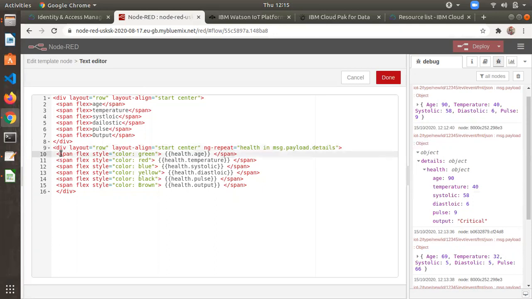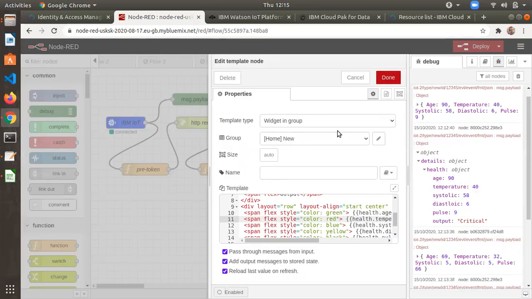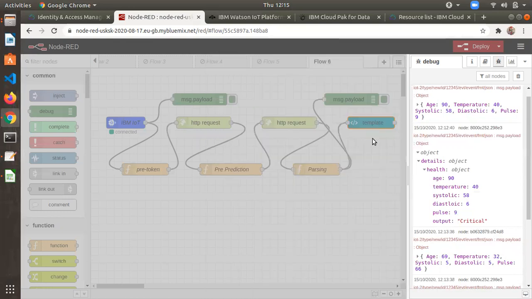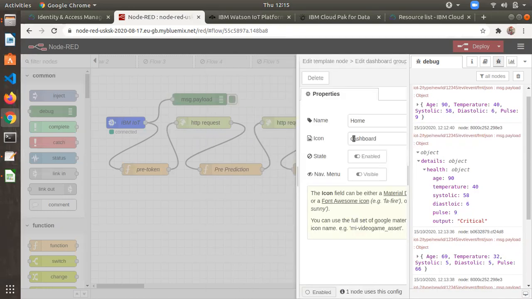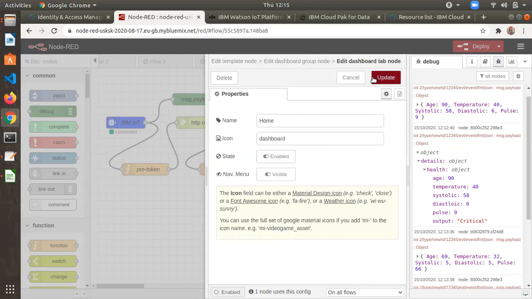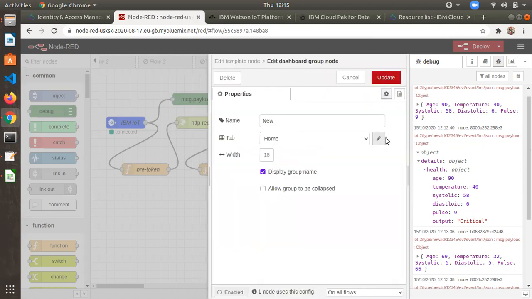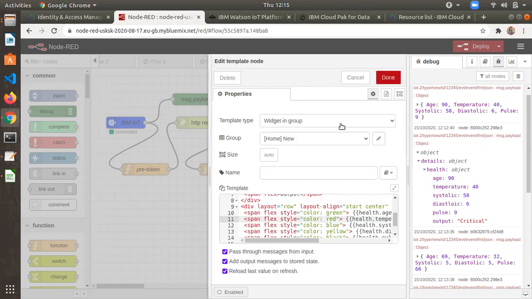So what we are doing is printing that data here. If you observe, health.age is nothing but the value, that is the 90 value. Next, health.temperature is the value of temperature, and the same for the rest. Just click on done, and we need to group it. By default it has taken a group, that is home group, and the tab is new.